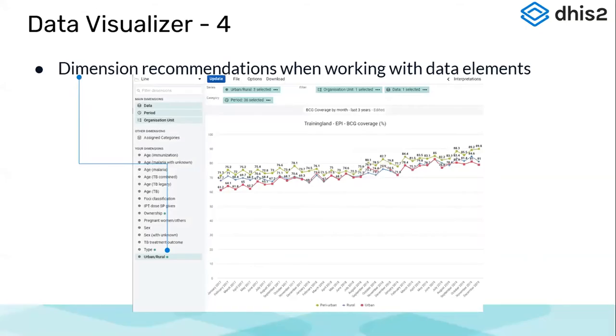Right. And also, there is one new feature where the recommended dimensions will be highlighted. So for example, if you concentrate here, you are seeing these green color dots. These dots are appearing based on the data item selected. In previous versions of DHIS2, even though we see the list of dimensions, we are not really sure which of these dimensions will be supported by the data items that we have selected here.